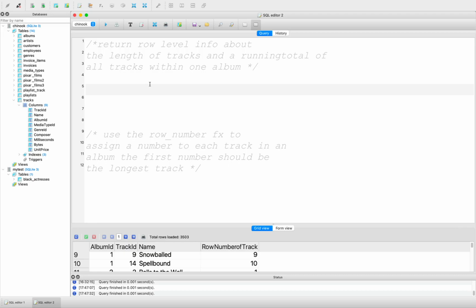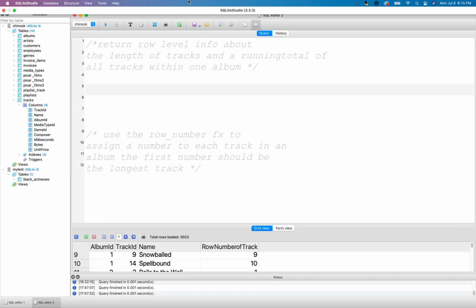We want to do length of track, so that is going to be milliseconds, and we also want to do a running total of milliseconds. So let's try this. Let's first select some information that we need. We're going to need album ID.